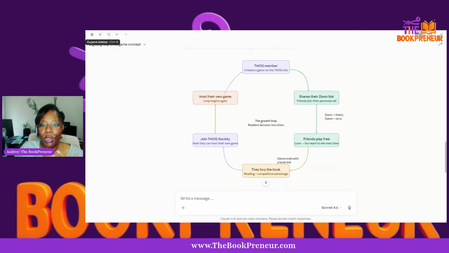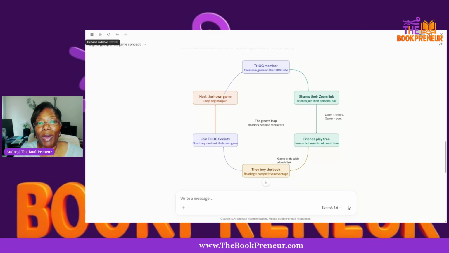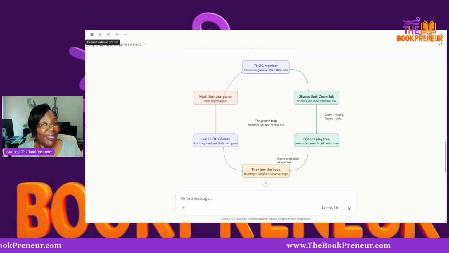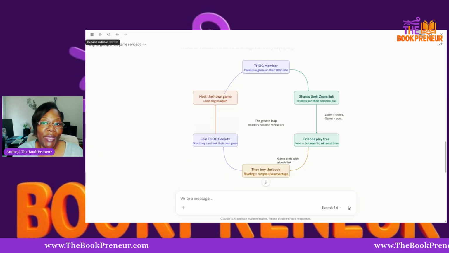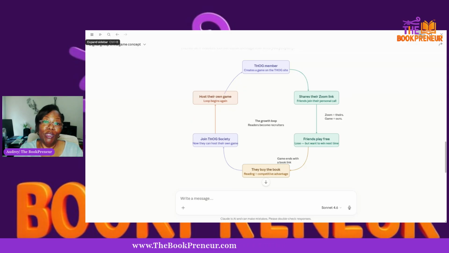I want to be able to have friends come together. The people who buy the book are called the Thog, and Thog stands for the Housewives of Gwinnett. It's easier to say Thog than the Housewives of Gwinnett. So we've got the Thog Detective Society. That's the people that actually read the book.